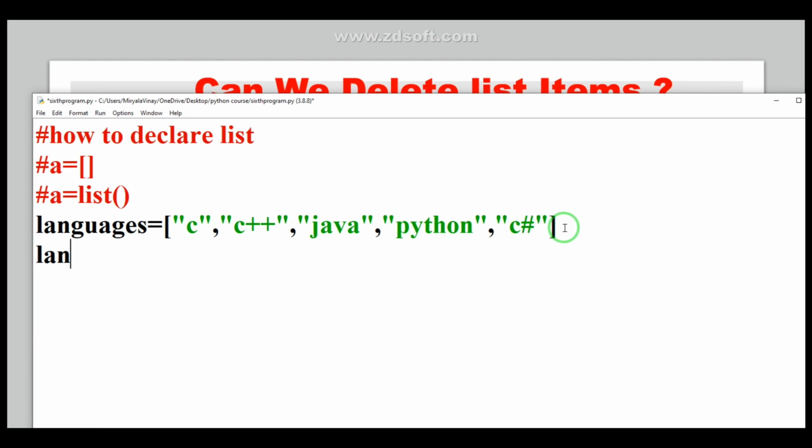So how can I do that? Simply you can call languages, that is our list, and you can simply call the dot append method. What method? Append method. So the append method will be accepting one argument. In that argument you can pass some value. That value will be added to the existing list. So I want to add PHP. So PHP value I am passing as the argument to the append method.